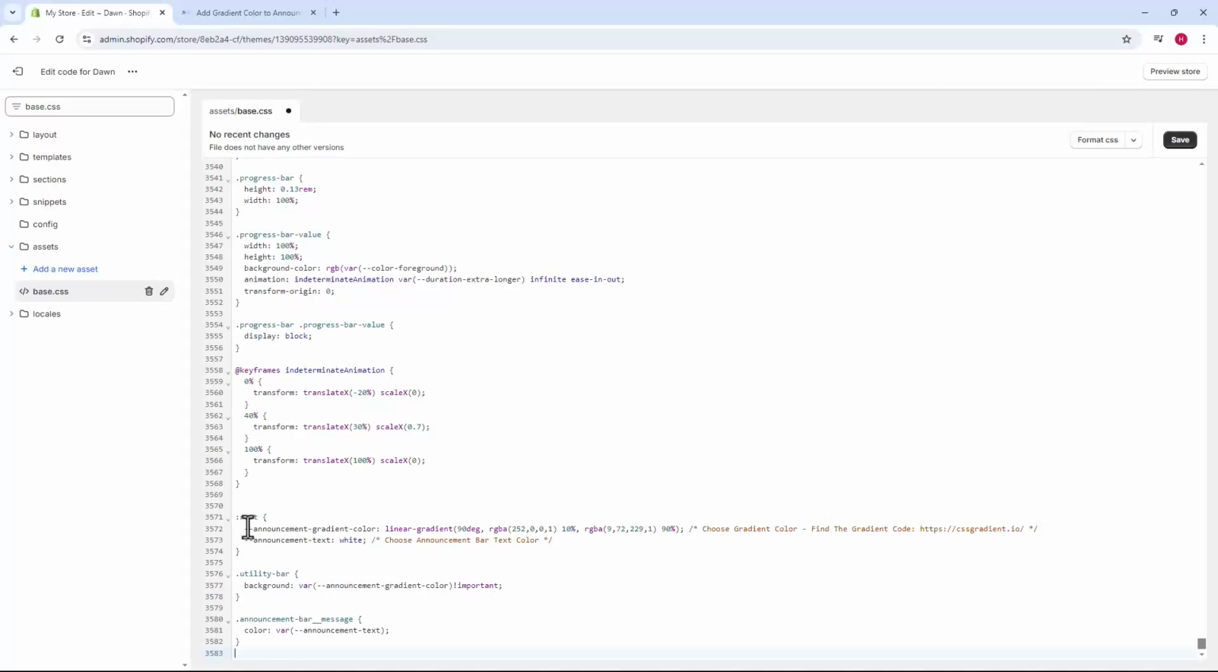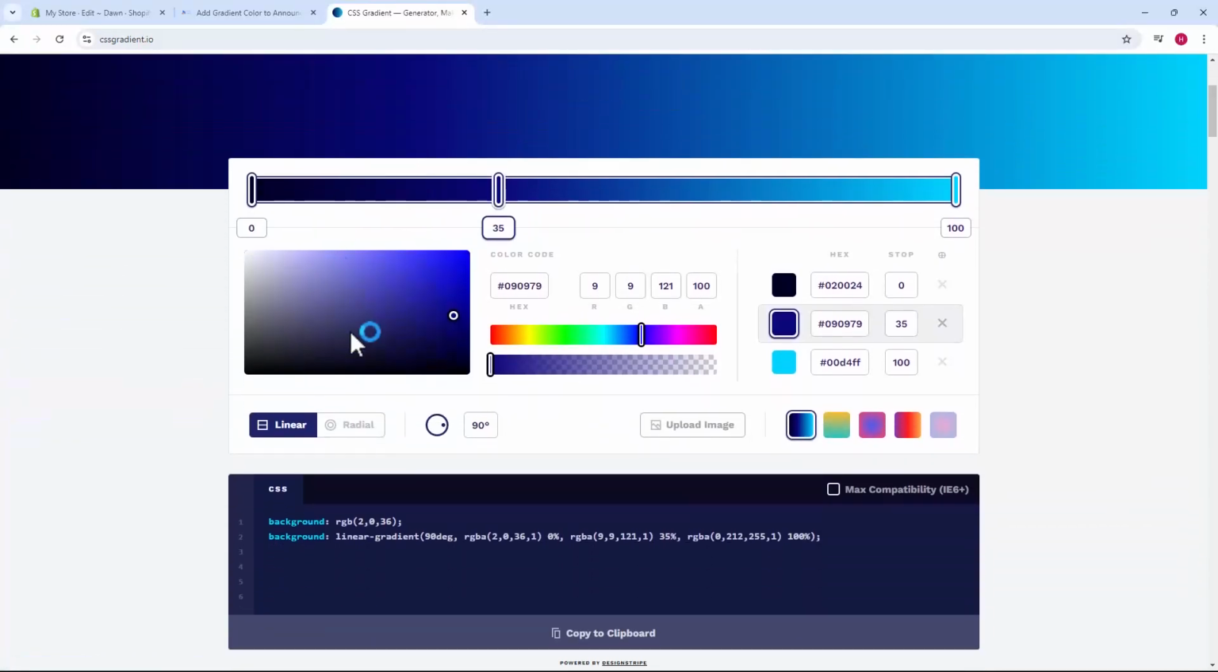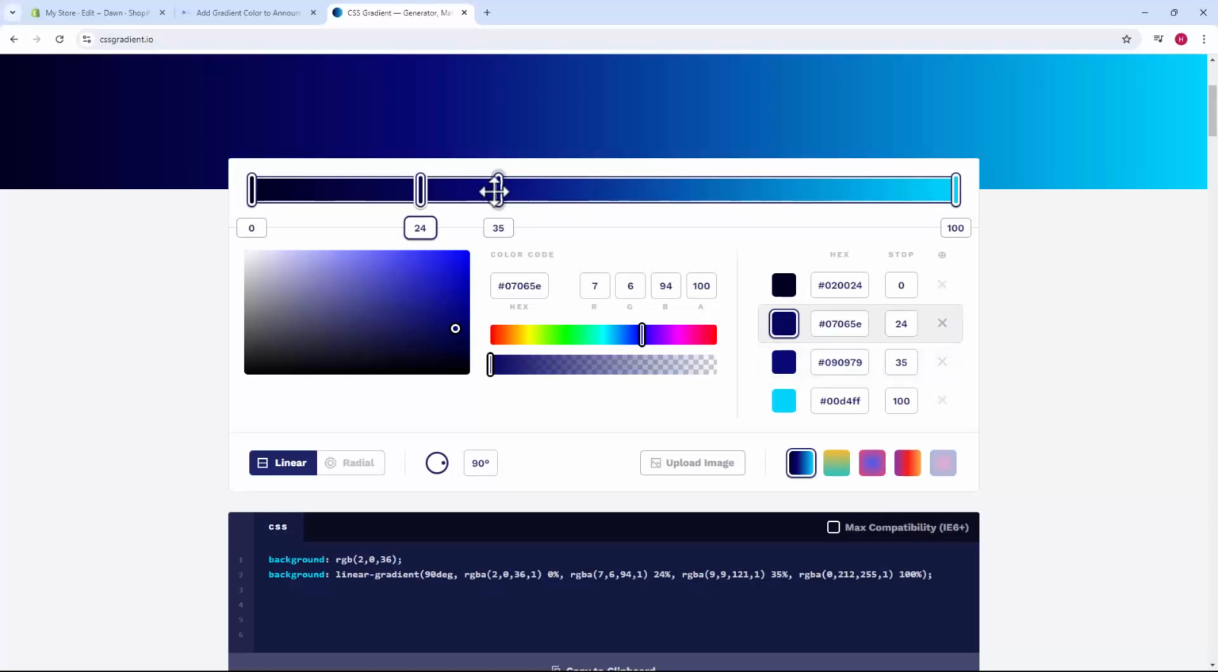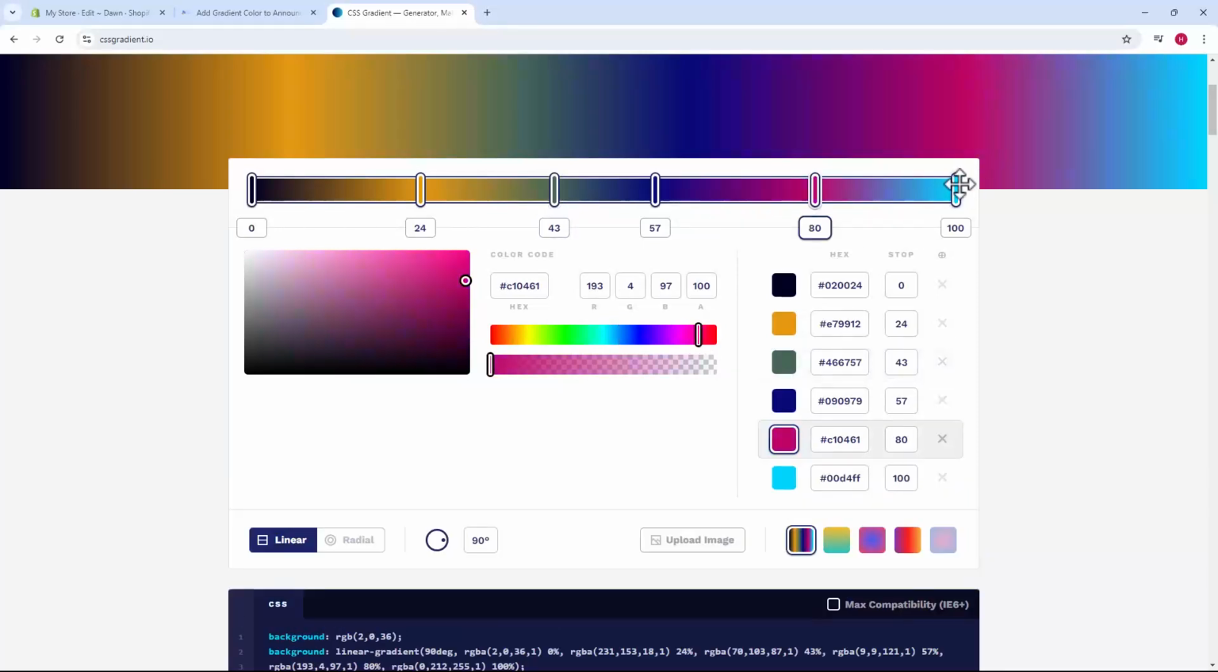After pasting, the first line has the gradient code to modify. I've set a default color, but you can choose any gradient. For the exact code, visit CSS Gradient. On this site, you can generate the color code below. You can edit colors, change them, or add new ones in the middle. You can customize the color and generate it as you like.